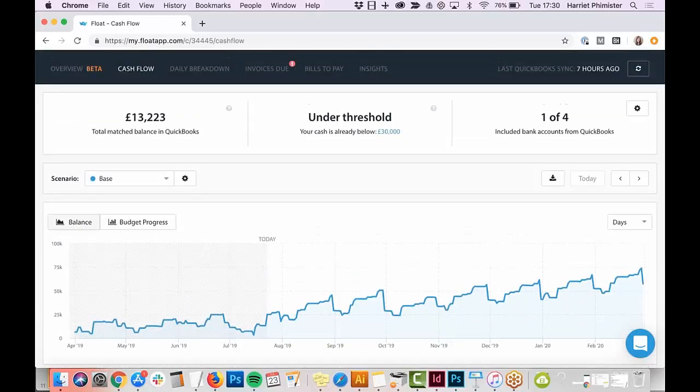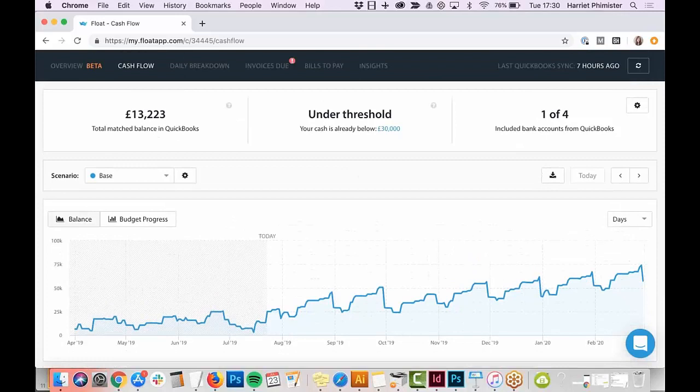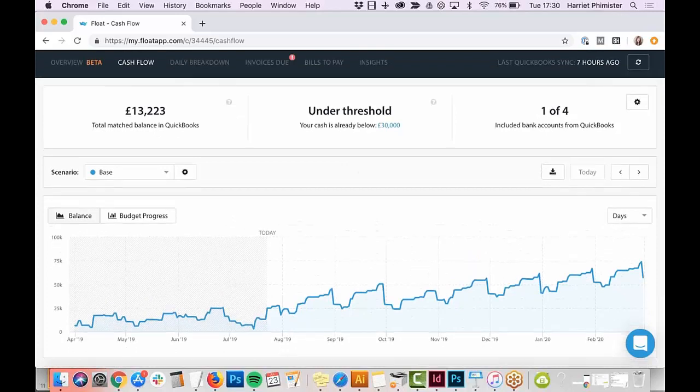So this brings us to our cash flow tab. And if you haven't seen Float for a year or two, you may notice it looks much different to the last time you maybe saw it. We have changed it a lot. We have improved it a huge amount in the past, I'd say, year to 18 months. So I would definitely encourage you to come in and have a second look if you're interested. But yeah, so this is our cash flow tab.